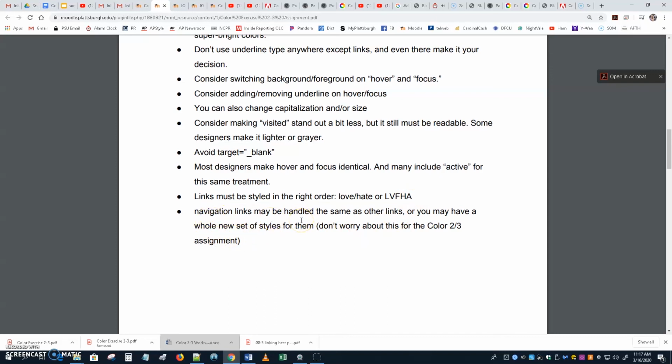Navigation links are handled the same in a way, but you have to have a whole different set of styles for them. So don't really worry about this for the color 2-3 assignment. But in general, you'll see when we move on to navigation, you also are going to have a hover focus and a static state, but you won't have a visited, and they have to have a whole different set of link styling because they are a whole different kind of link. They might use some of the same colors, but they're going to be a whole different set of styling because we don't want a visited to apply to. But that's for the future.